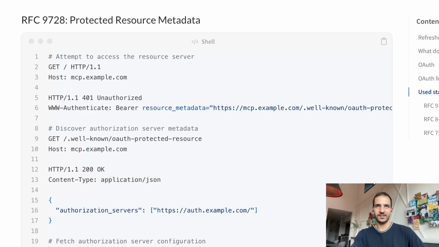The user only has to know about the MCP server, the resource server, and when it tries to access it without authentication, the resource server responds with an unauthorized HTTP code, and it provides this resource metadata URL. This URL basically holds the authorization service information. So the MCP client queries this endpoint, and it gets the authorization server.